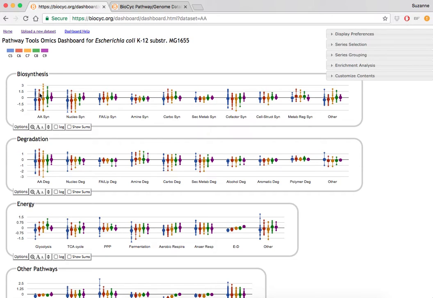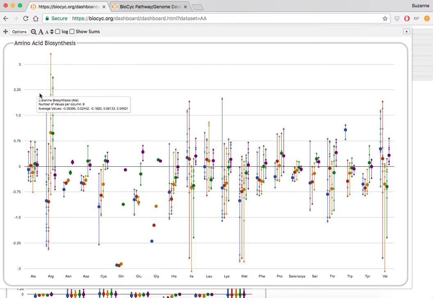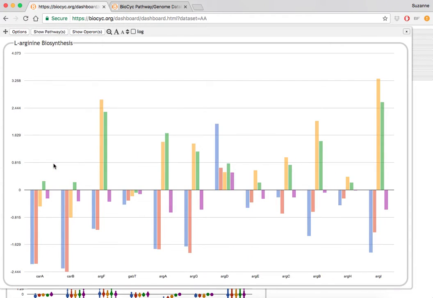If we click on this plot, we can drill down to show a detail panel for amino acid biosynthesis, broken down into plots for each individual amino acid. Drilling down even further produces a panel that shows the expression values for all the genes in the arginine biosynthesis pathways. Now that you have a general idea of what the dashboard is all about, I'm going to show you how to upload your data set to the dashboard and then introduce you to some additional features and options.